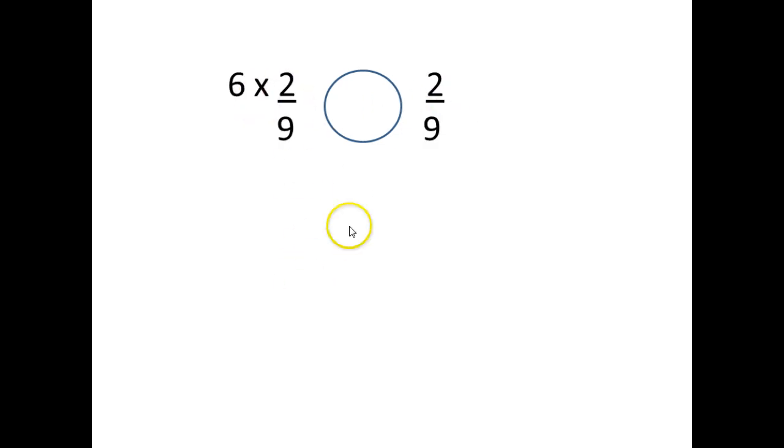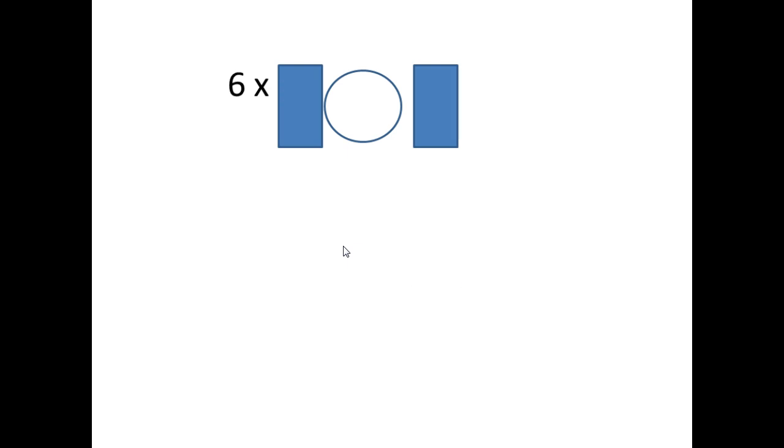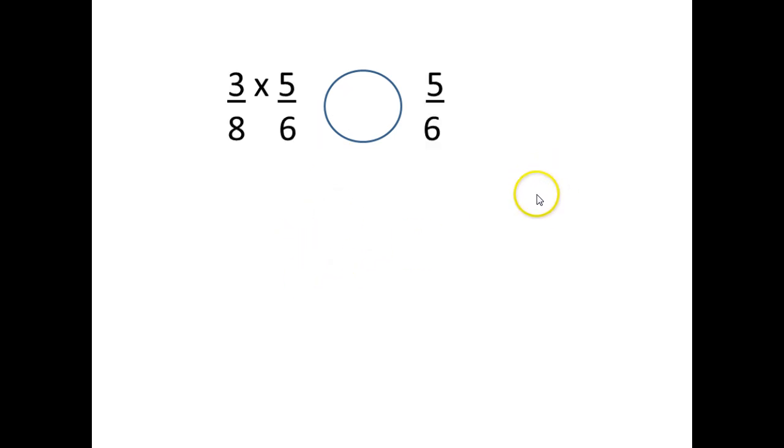6 times 2 ninths and 2 ninths. Boxing up the 2 ninths. This time it looks a little bit different, because when it says 6 of the box, really it's 6 of whatever's in that box. You got 6 of those boxes. Think of it that way. Where over here you only got 1 of those boxes. People would want to have 6 of them.